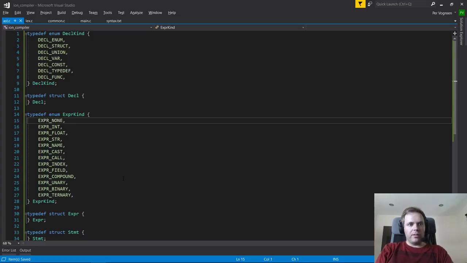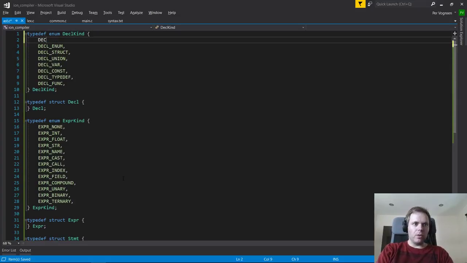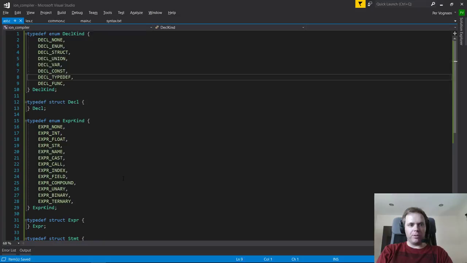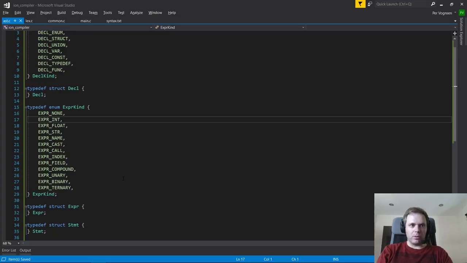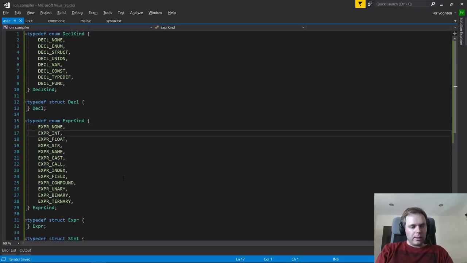By the way, for all of these, general trick, it's always worth having a zero value so that if you do zero initialization and you forget to initialize, you can detect it rather than just thinking it's a legitimate integer or enum or whatever. All right, so I think that's going to be it for that.